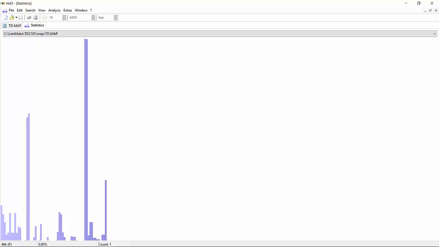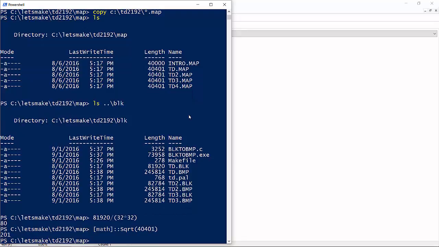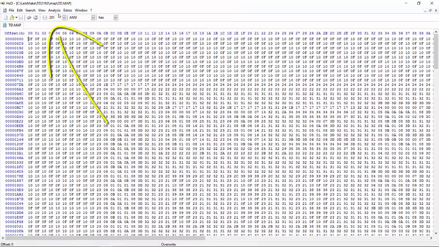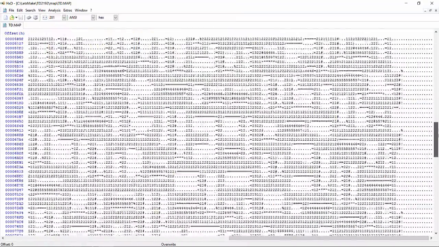Let's try to nail this down with a guess. We know the sprites are perfect squares. Maybe the map itself is a perfect square. In PowerShell, we see that the map file is 40,401 bytes. We didn't see a header. We didn't check for a trailer either. Let's take a chance that we're looking at a simple case where all the bytes are only map data. Let's find the square root of the file size. We have a hit, 201. The file size is consistent with bytes arranged in a 201 by 201 square. Let's see what the hex editor has to say. We can't argue with this.